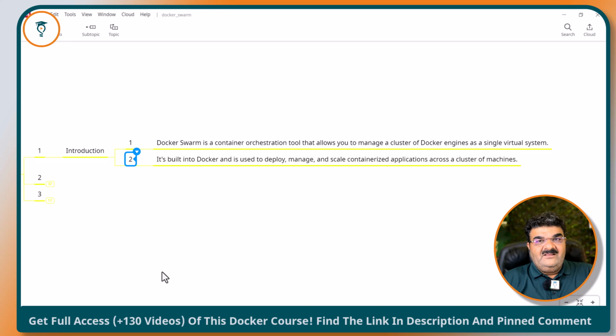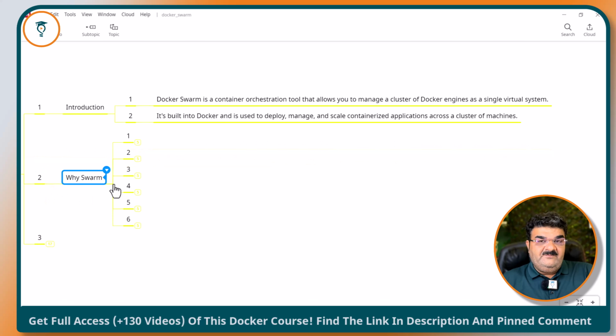And small companies, mid-sized companies always prefer to use Swarm instead of Kubernetes. So yes, in the market, this is also very, very valuable. Now, let's talk about why Swarm. Here, I have 6 reasons why companies or corporate environments are using Swarm.